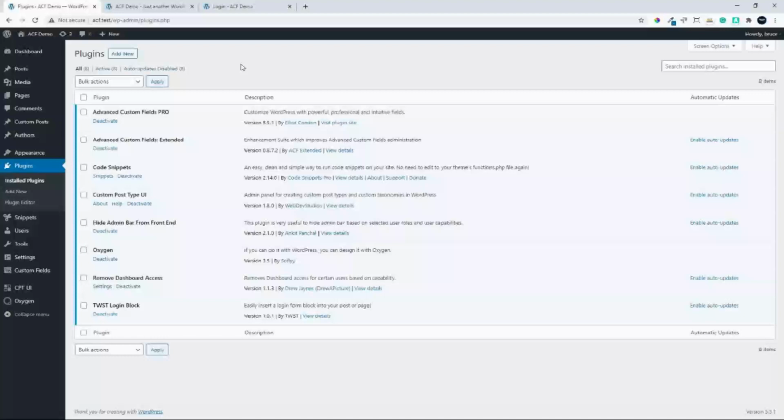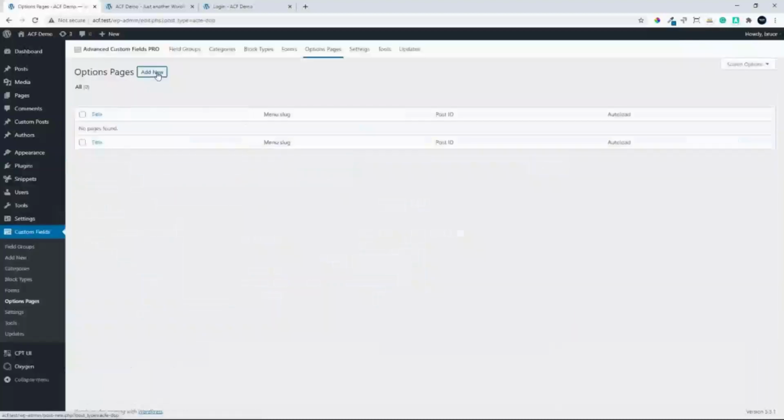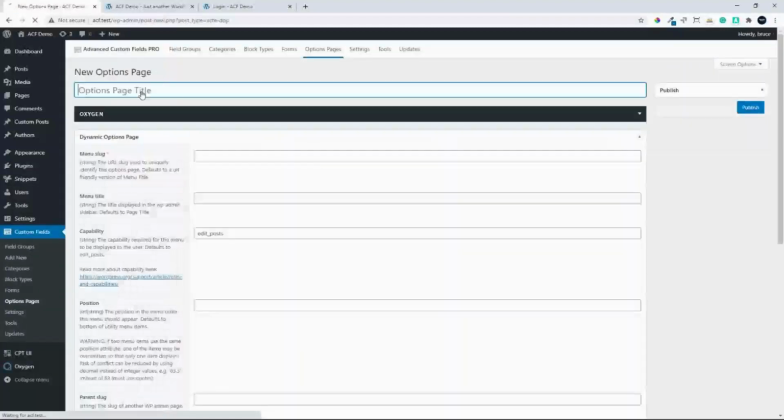In this video, we're going to create an options page where we can manage a lot of the site information from a central point. To do that, we have Advanced Custom Fields Pro installed and Advanced Custom Fields, and we're using Oxygen Builder for the template. So to get started, let's head over to Custom Fields and go to the Options pages and set up an Options page. So we'll add new and we'll call this Site Options.